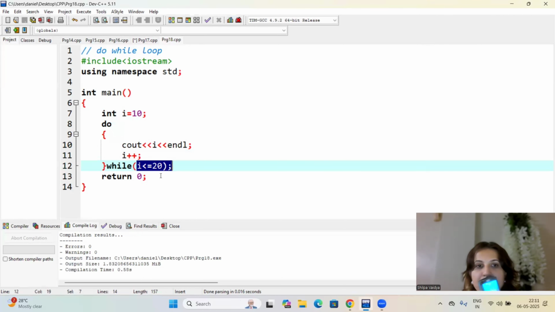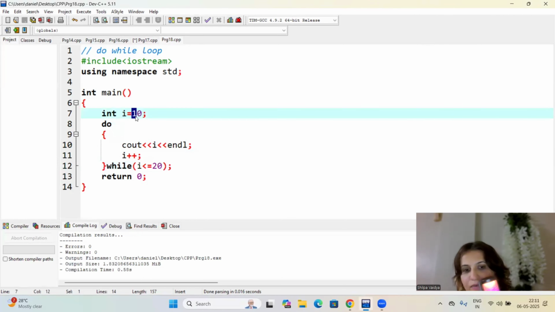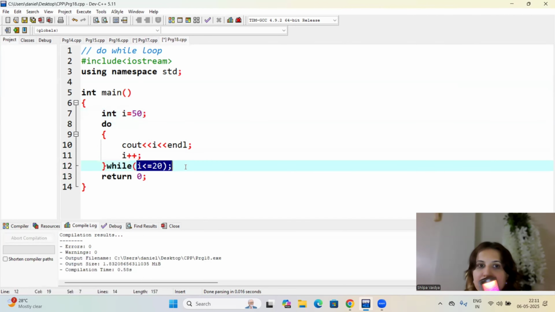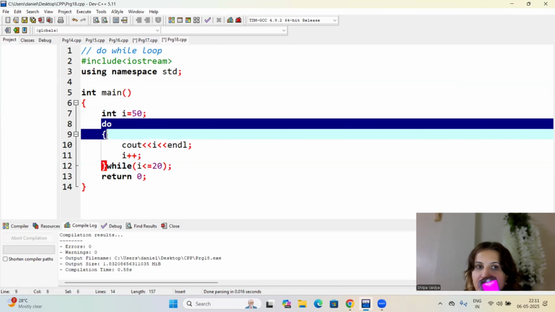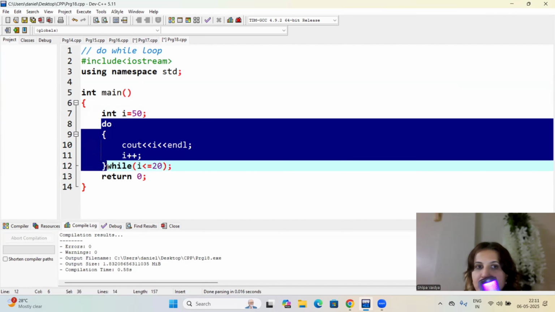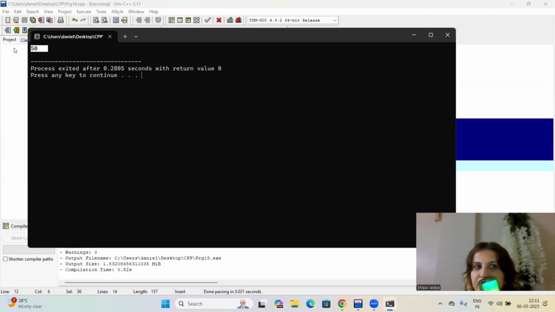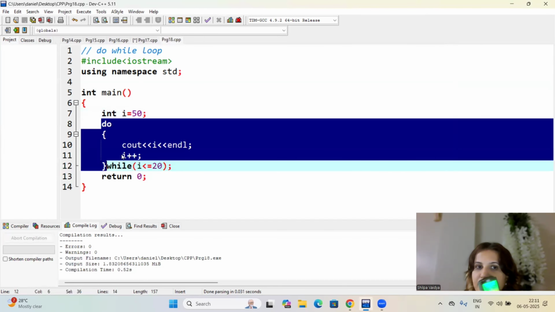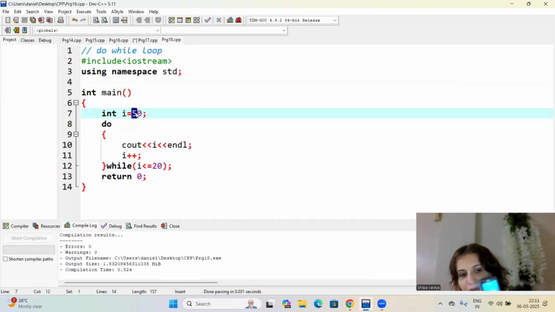Now, if I make this 50, 50 less than or equal to 20 is false, but this condition is checked only after you finish your do body. That means minimum one time it is going to get executed. What will it print? It will print 50. So if you run this, whether the condition passes or fails, the minimum number of times this is going to get executed is once.